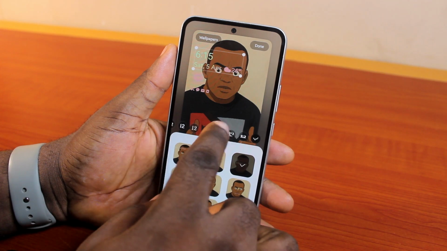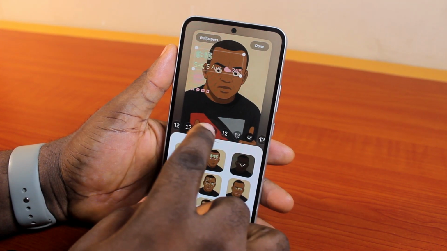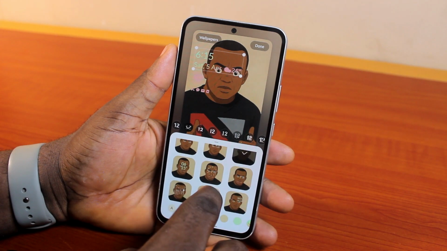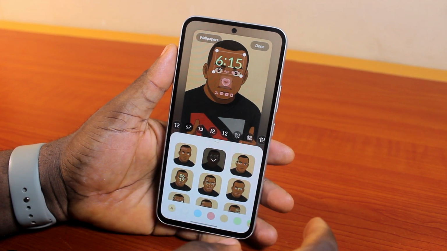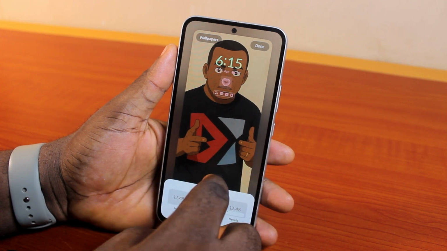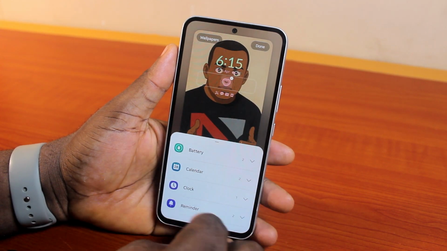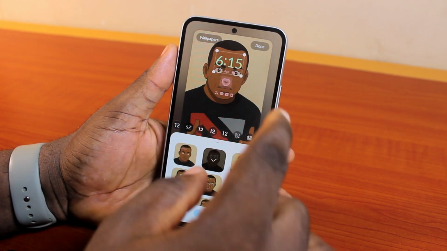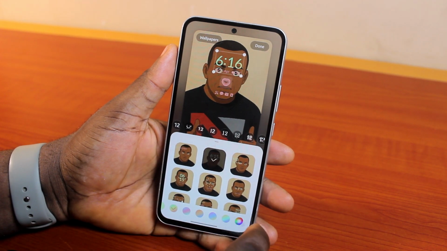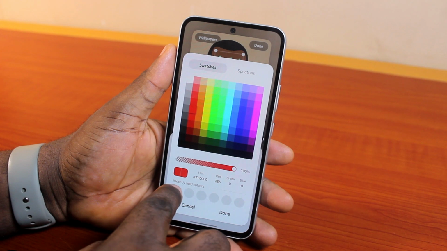Then come here, change the font, or better still, come here, change the clock type. And then after that, you also want to change the color. So click on it again, change the color style. Come here to change the color to match what you have on the screen to make it more brighter.